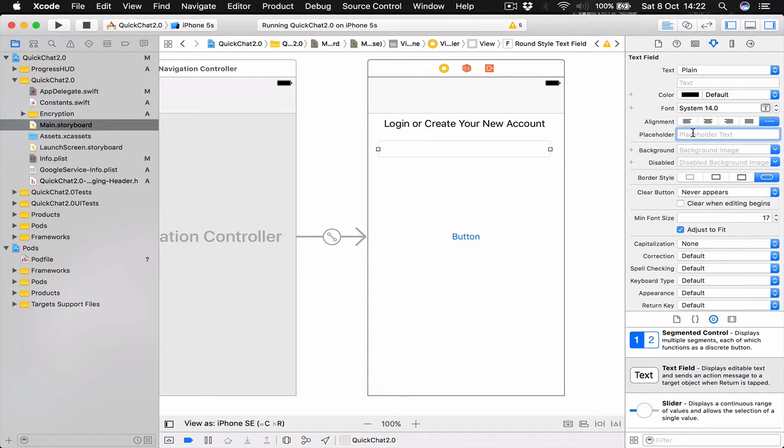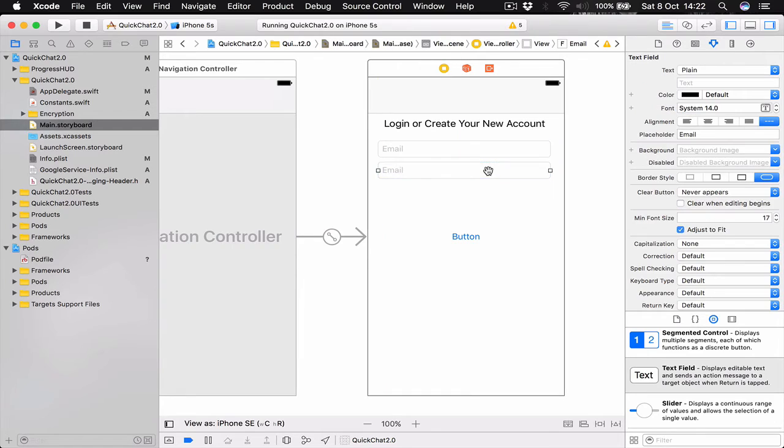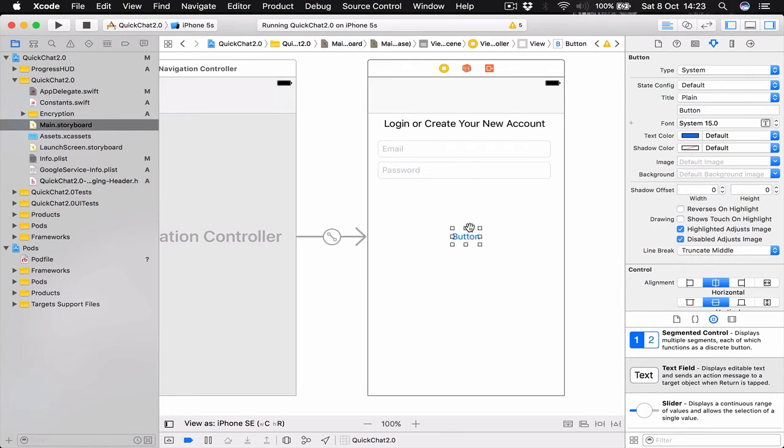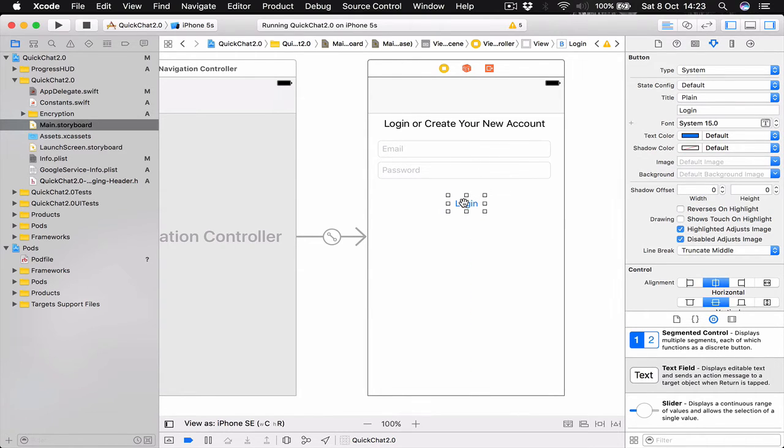The placeholder will be email. Let's Control C and Control V, so we copy our text field. This is going to be the password. All right, and we are going to have a button which is going to say login. And this is going to be under the text fields.